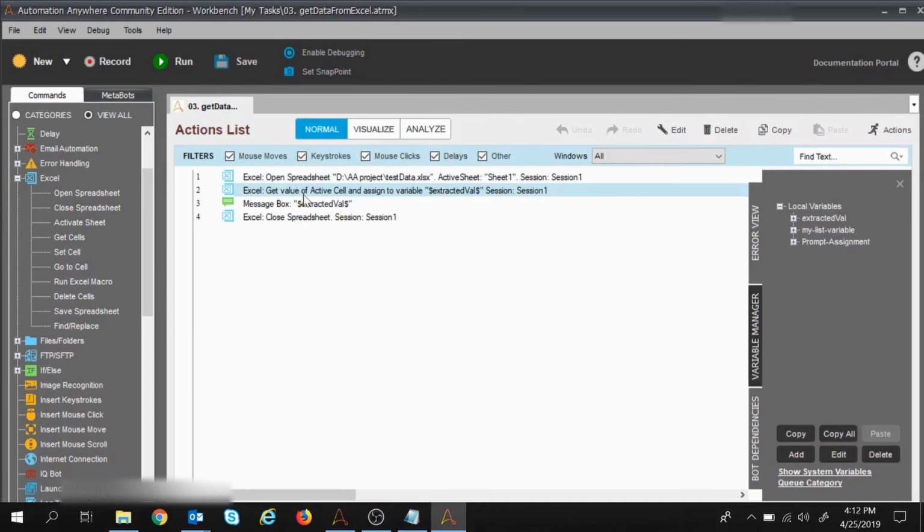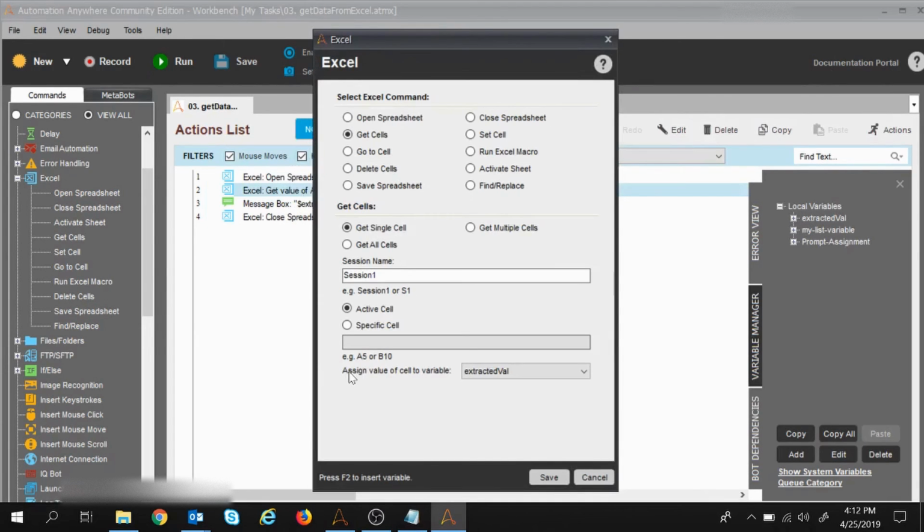Okay, and let's see something else what we have. So in this case where we have assigned value of cell to a variable, what we did, we created a variable extracted val, this one, and we selected this extracted val from the drop down, right? So we will look into prompt assignment in the other session. Let's now look into the clipboard.